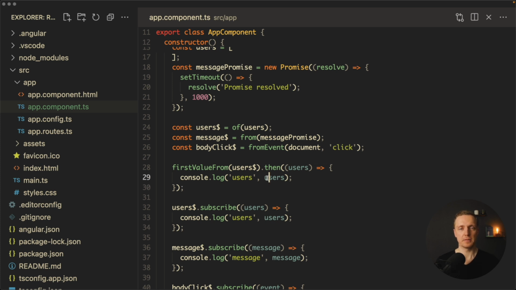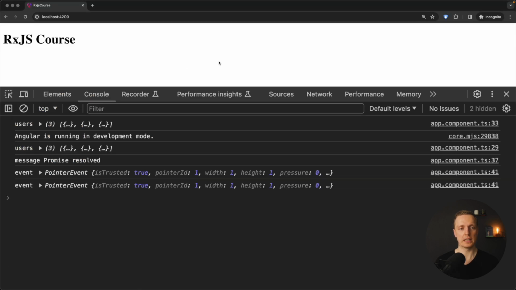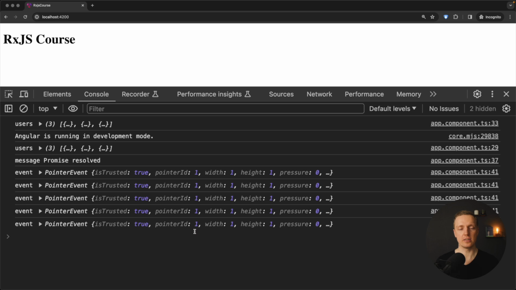So what are the real differences between observables and promises? The first difference you already saw. We can get new values through observable, like for example body click you already saw. We're clicking again and again, we're getting new values.